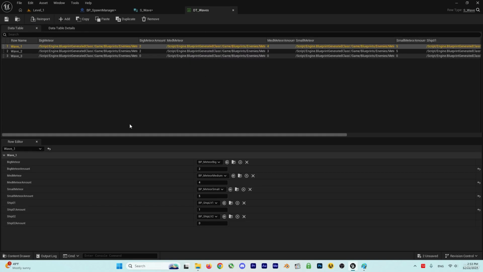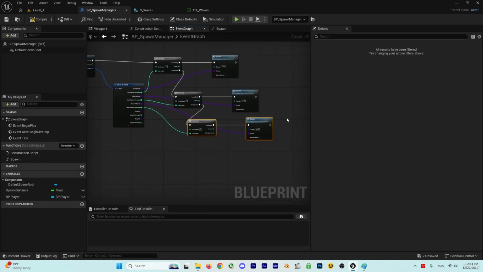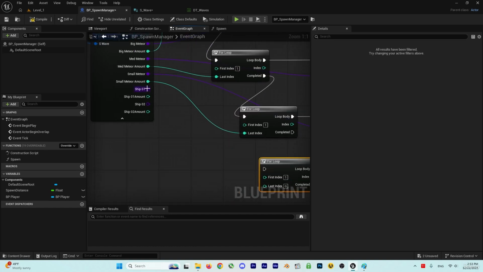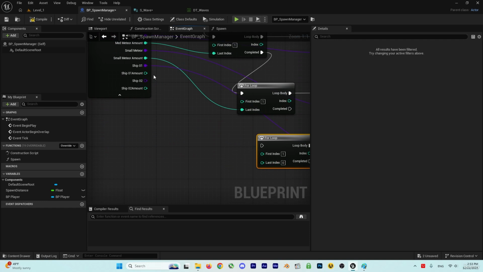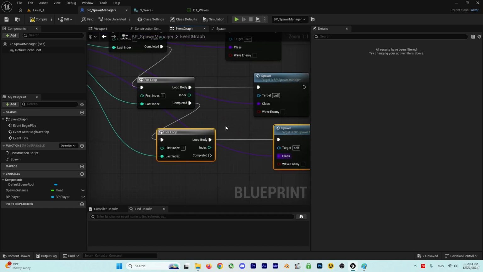Now you can see we have one of the ship 1, right? So let's see how we can do that. Exactly like before, Control-C, Control-V to paste it over here. We want to create this ship 1, so connected to class reference, and the last index should be ship 1 amount, right? And the execution pins should be connected to completed over here.